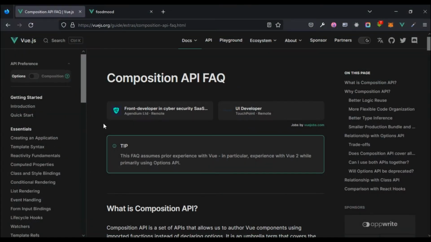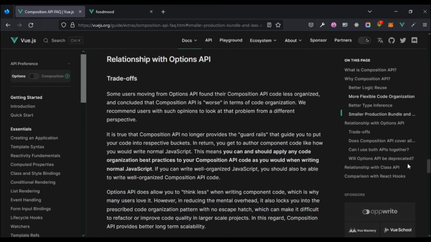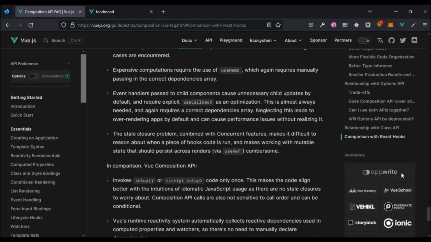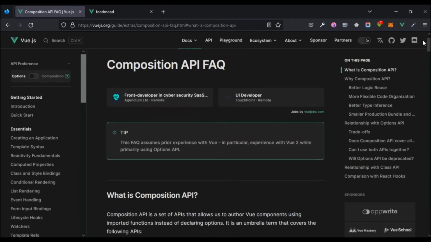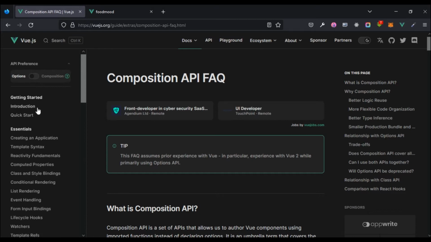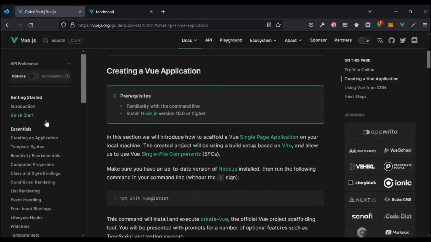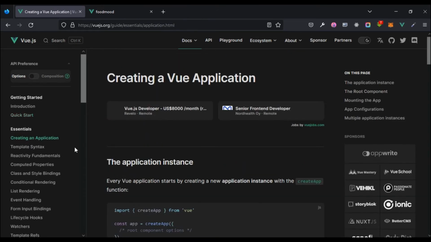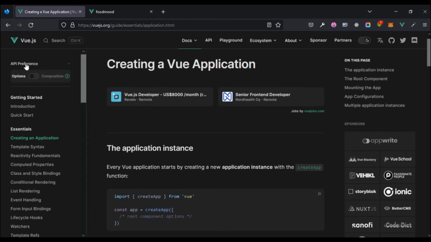Alright, before I continue, I quickly want to take us through the composition API documentation on the VueJS documentation website. Right here you can see in the FAQ that any information you need to know about the composition API is present. And what if you want to learn about the composition API? The moment you go to the documentation website and click on the quick start, or maybe any of the topics here, by default you're going to see the API reference, and by default it's going to be on the options API.